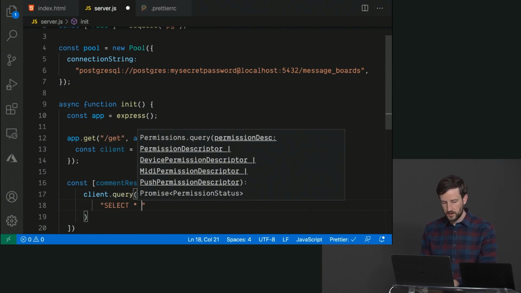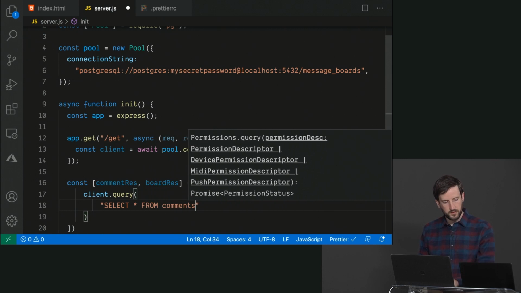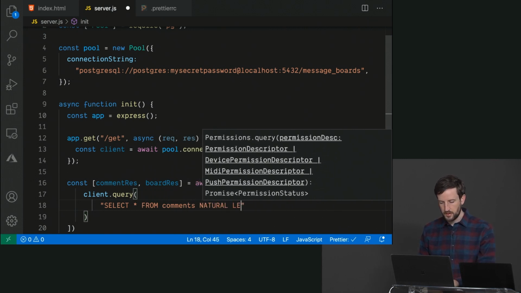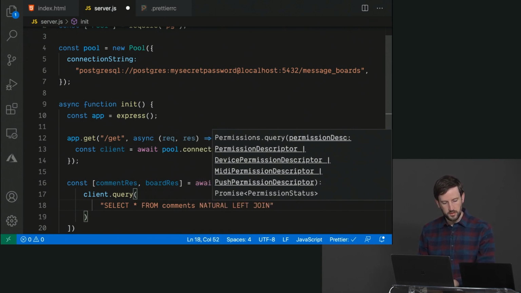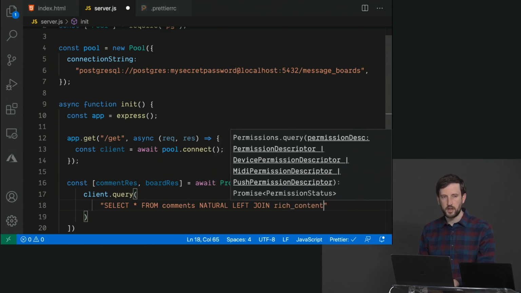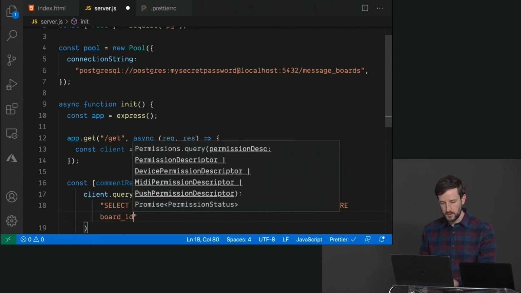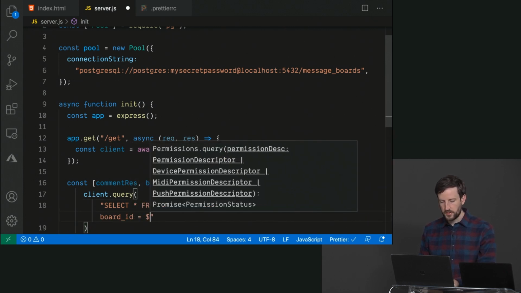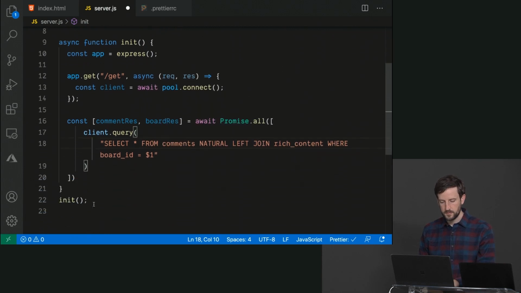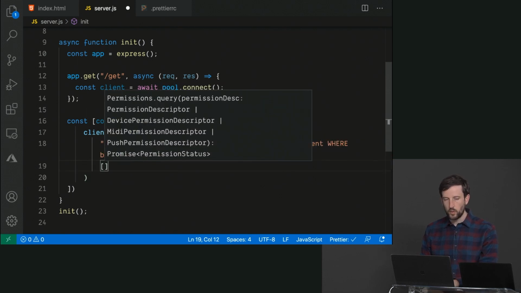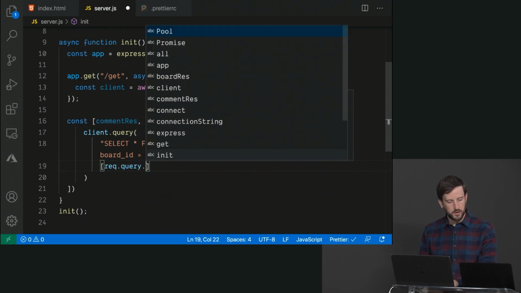Select star from comments, natural left join rich content, right? Because if we want to get all the rich content for those comments, where board ID equals $1. Okay. Then afterwards, we're going to provide an array. So req.query.search.